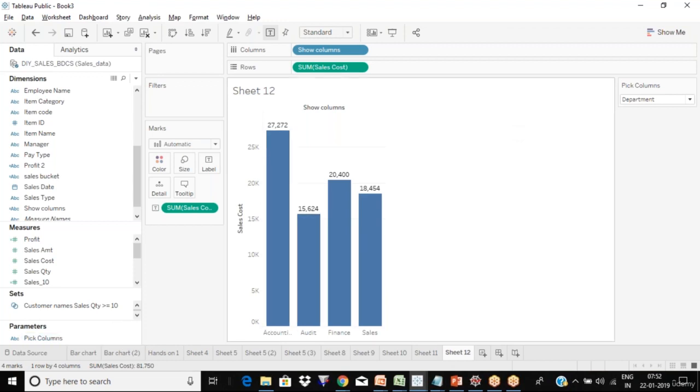If in the interview they ask what a parameter is and what the logic behind it is, you should be able to explain this concept, the benefit of creating the parameter. Because dynamically, we are changing the columns or rows based on the selection.